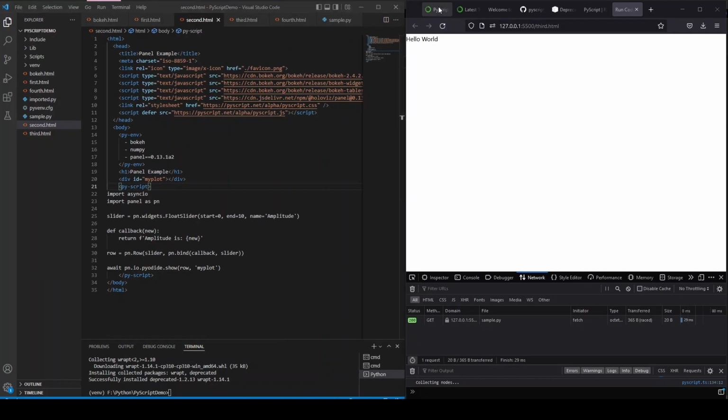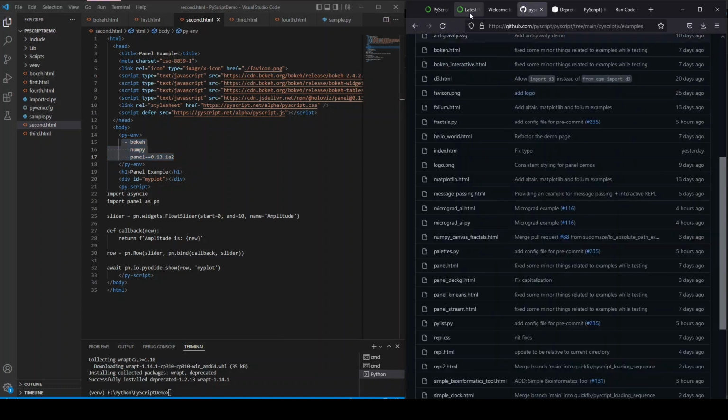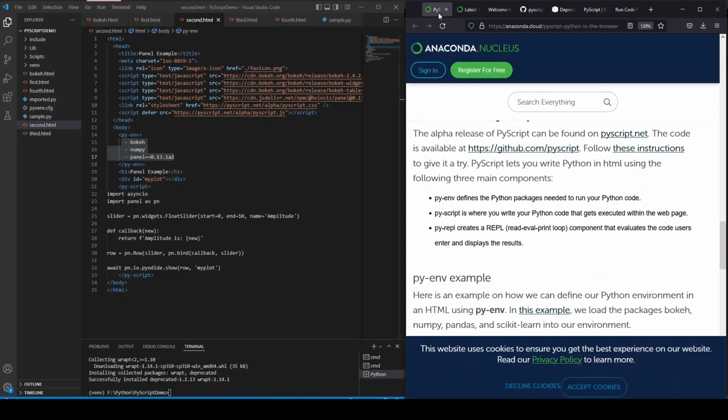Okay, so we have seen the first tag, PyScript, in action. Now we'll look at the pyenv. What pyenv essentially does is that all the packages we need to run our code can be mentioned in the pyenv: bokeh, numpy, and panel. This is just an example which I've copied from the GitHub repository they have. There are numerous ones, so you can choose to practice with any of them. So coming back, the pyenv tag specifies all the dependencies you need to run your Python code, the Python code which you're going to be running.